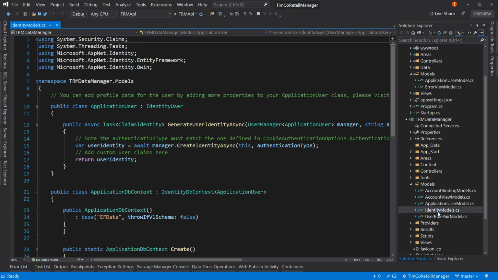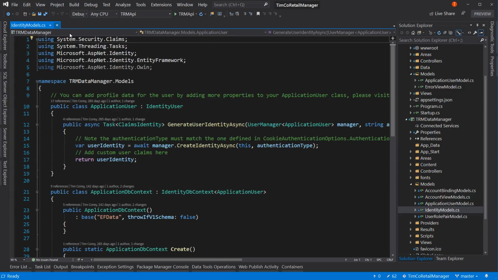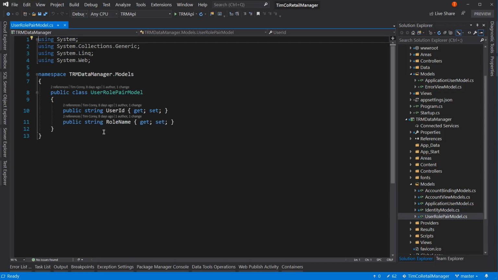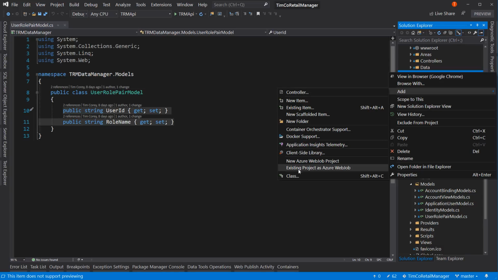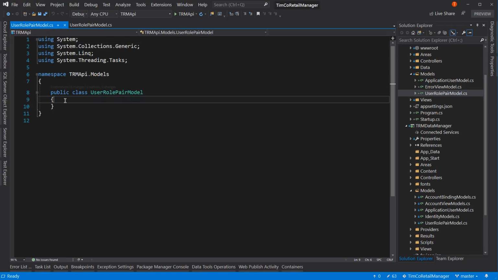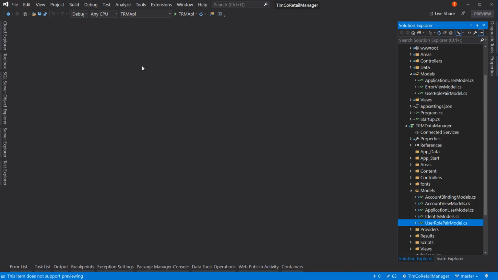Next, we're going to go to identity model. This is also something from our identity system or authorization system, so we don't need that. User role pair model. This is ours. So I'll grab this, right click and say add, and say user role pair model. Make sure you get it right. Paste it in, and we've now moved our models over.